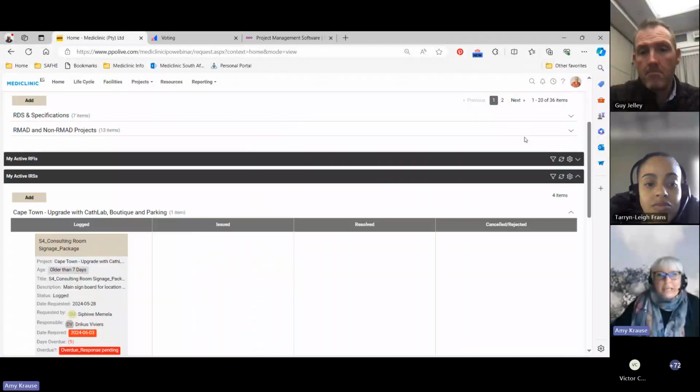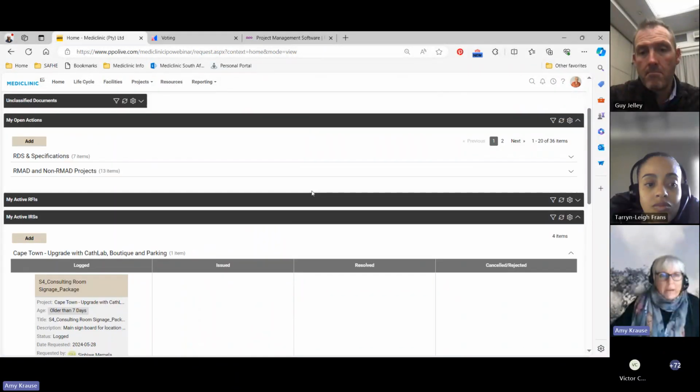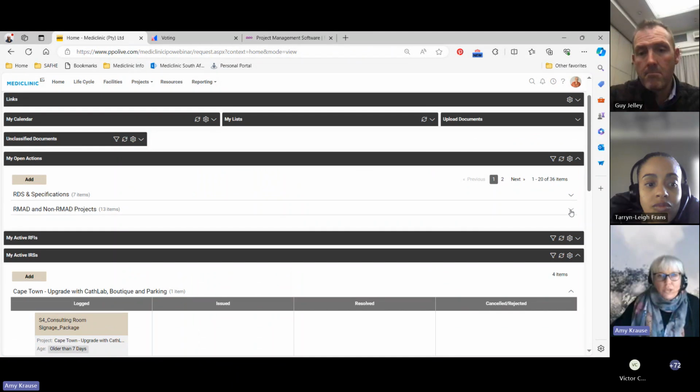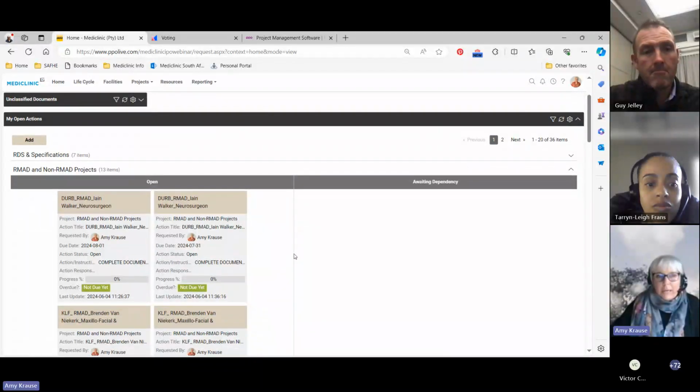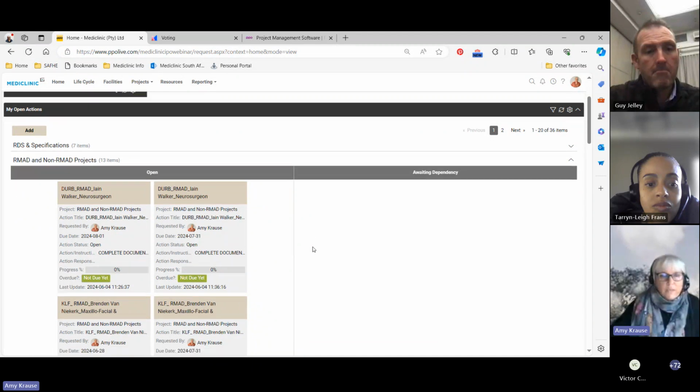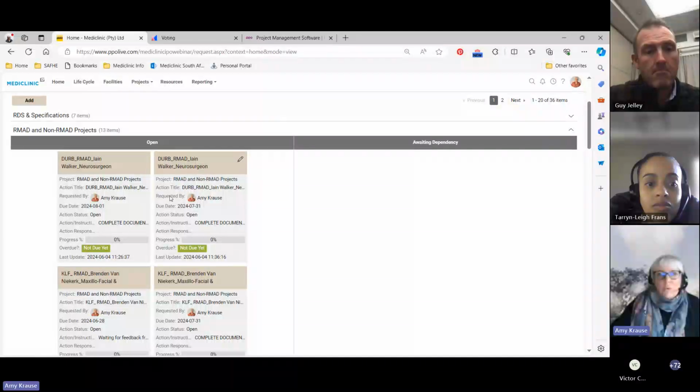So weekly, my team and I go through our actions. I can show you on this one, our system of RMAD and non-RMAD is basically all in-house sort of stuff that we work with, the facilities of doctors' rooms and that sort of stuff. So this is one way to keep track of how much my team has on their plate, who has the most, how can they help each other, and what's happening, and then they can also move it across.